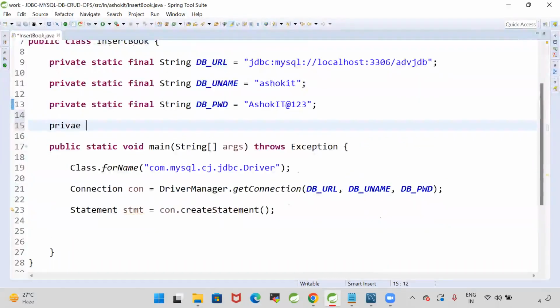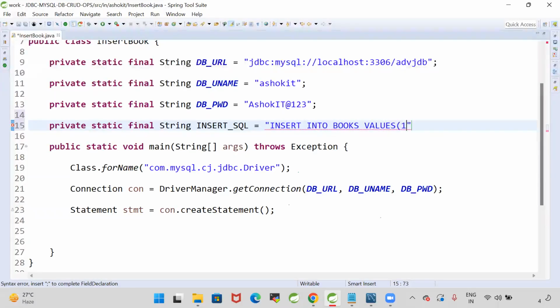Now private static final String. I'm going to write INSERT_SQL. I'm taking my query as a variable, guys. Insert into books values. Already 2 records are available. I'm going to insert a third record, DevOps, some 4000. That's it.